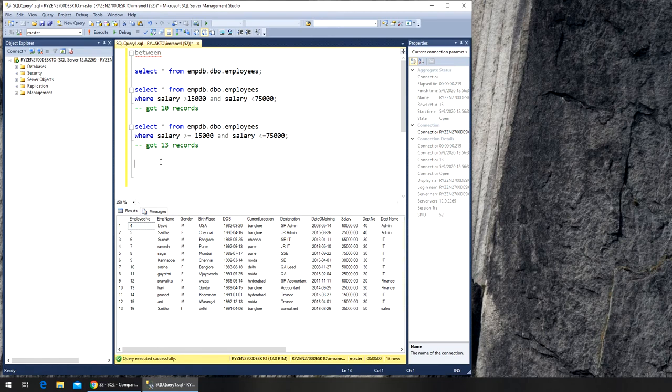So now let's go and try the other one. It's exactly the same first line. Now we have to use the between function. So we are telling where salary between 15,000 and 75,000. See if we can run this. If I run this, I'm getting the 13 records.